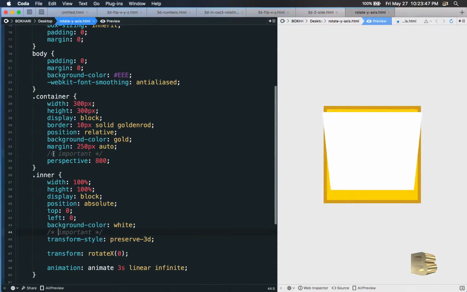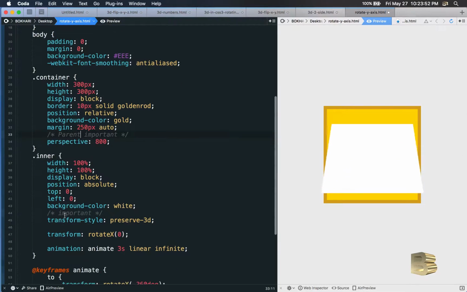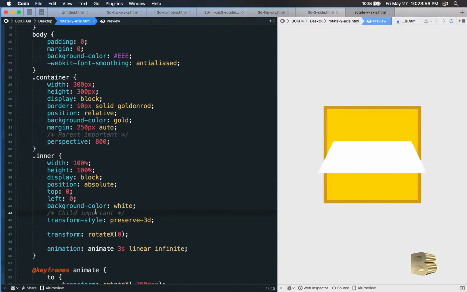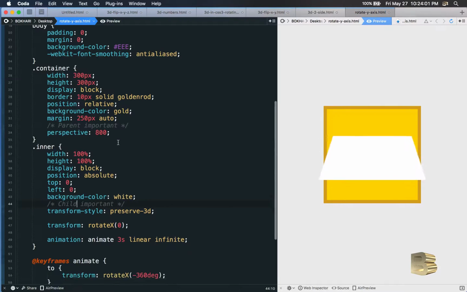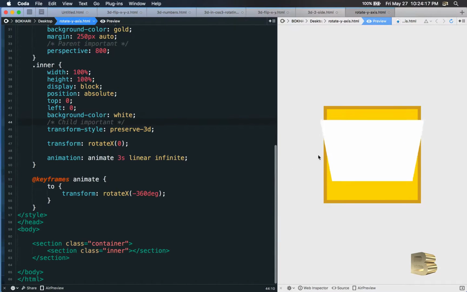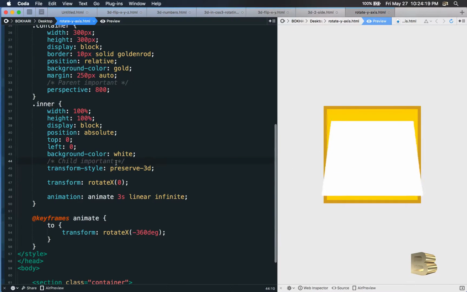So let's write something in here, parent, then the child, so that you understand that this is the parent. In the parent, you put the perspective property and value, and in the child section, you need to put this transform style preserve 3D, where you want the 3D effect to be applied, right? So there you go, and that's how you rotate in the x axis.